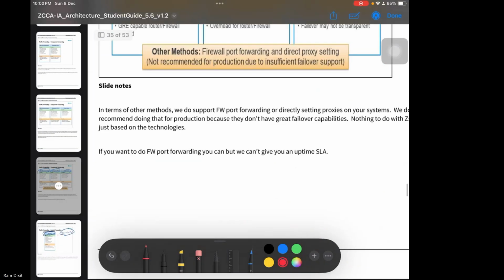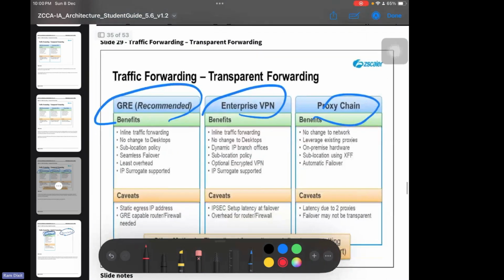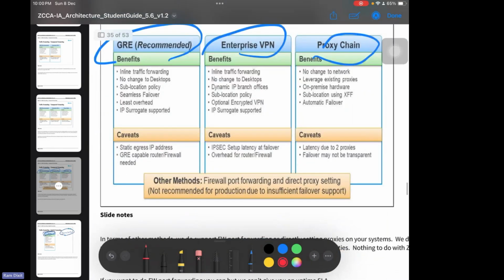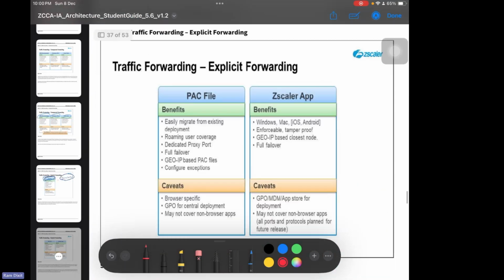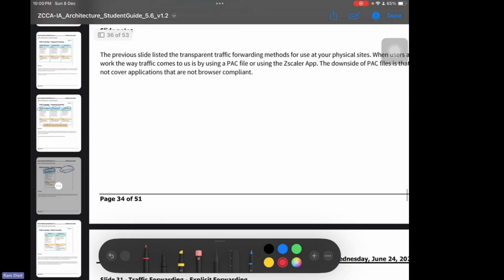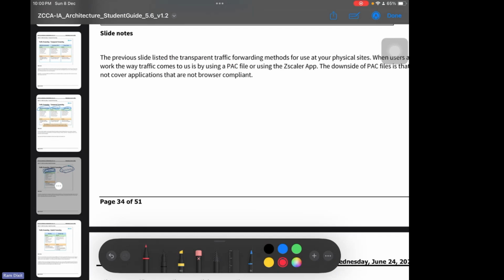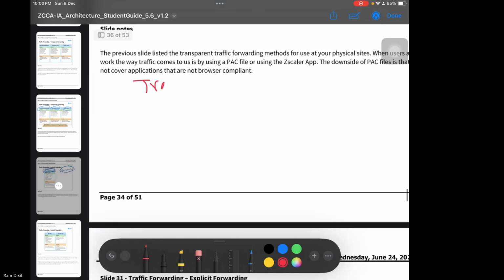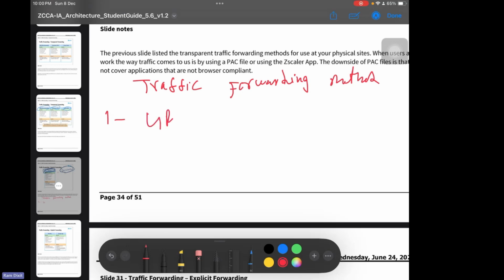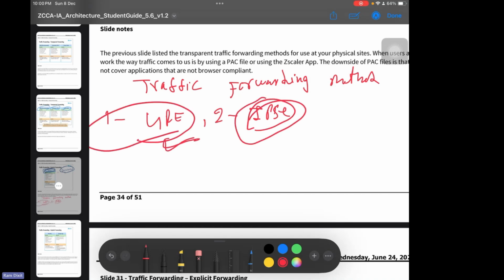These are also traffic forwarding methods. So how many traffic forwarding methods are there? I will mention the traffic forwarding methods here. So the first one is GRE. The second one is IPsec, but it is optional. You cannot use both; you can go with either this or this.